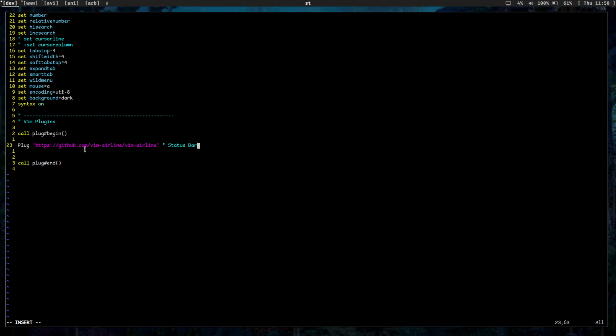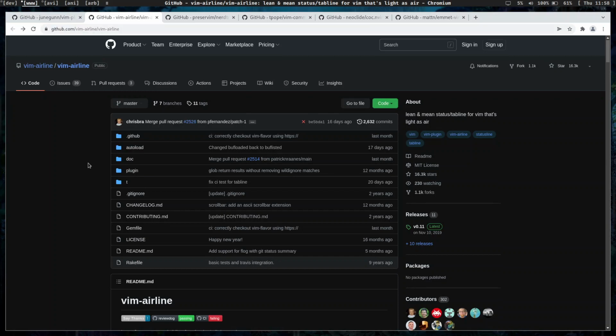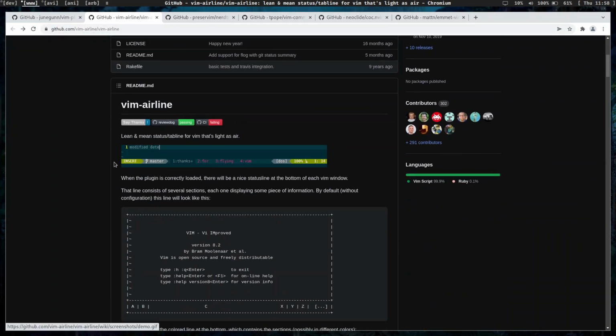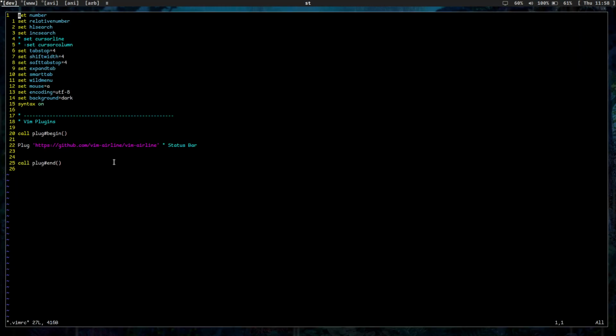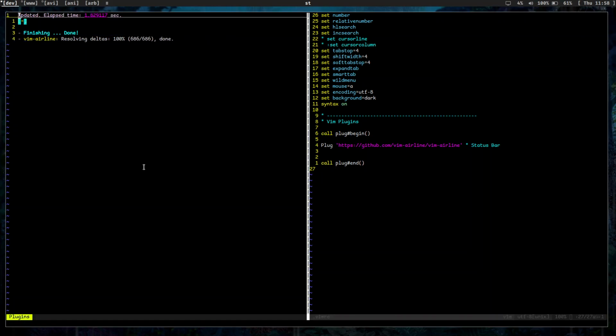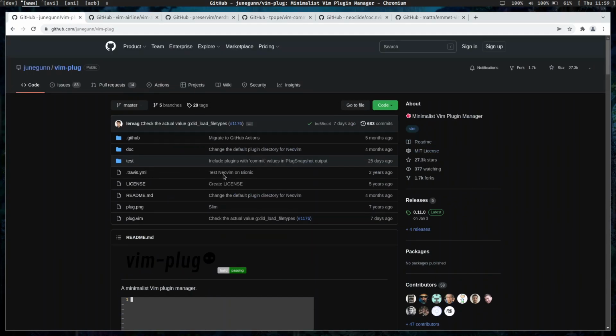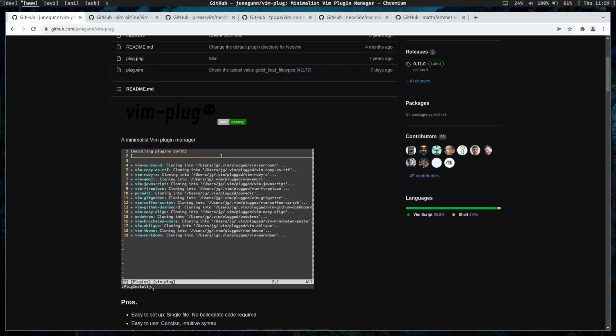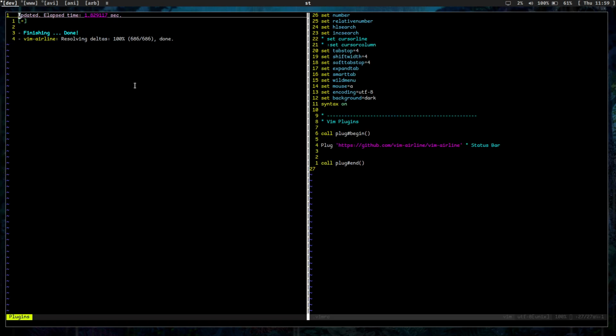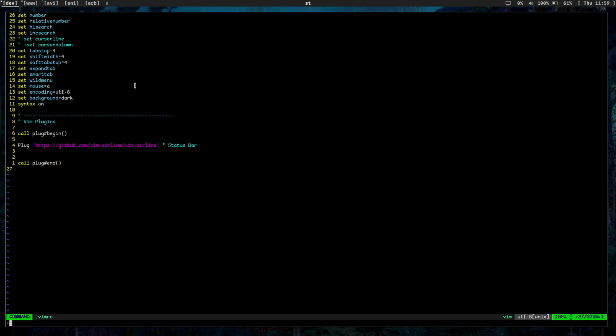I'll give it a comment, status bar, and now if I write and quit out of here and open it again, nothing happens. It says it would provide us a customizable status bar. So we do colon, then Plug install, and it's case sensitive. When I hit enter, something like this opened up and it downloaded and says finishing, done. A similar effect can be seen here when they write plug install. Now let me quit with :q.